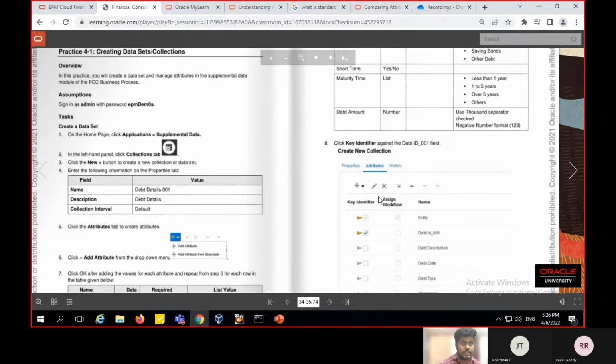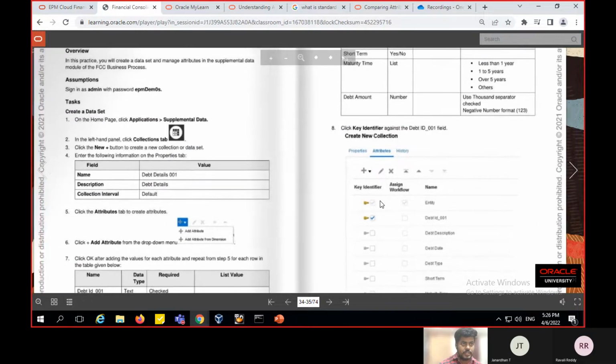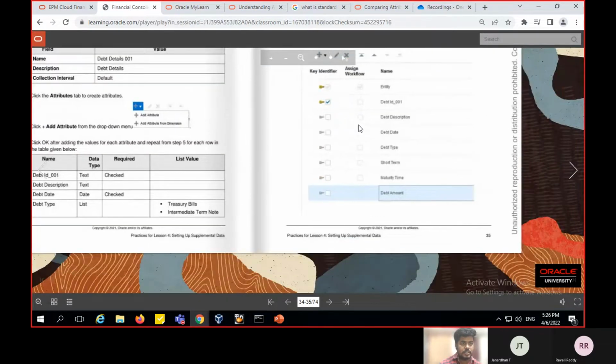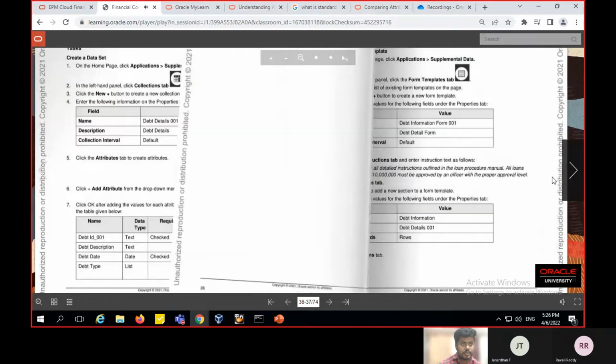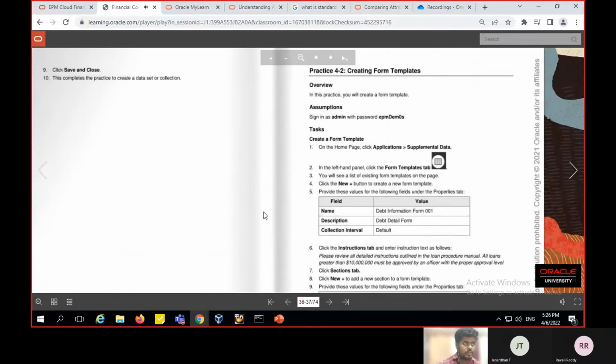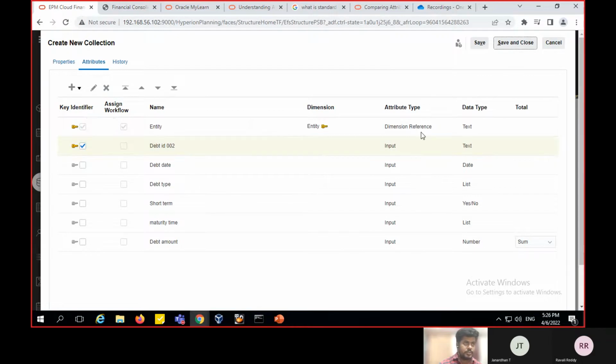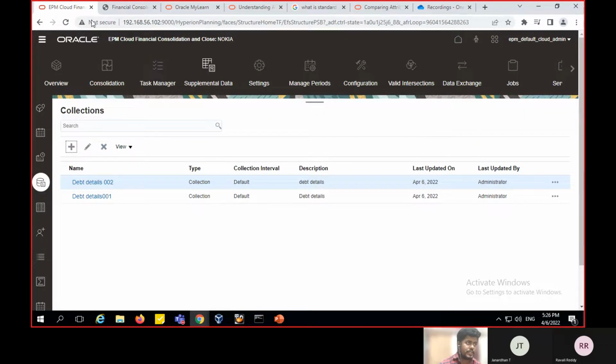After creating it, we have to select the debt ID 001 and enable that one. So I have enabled it. Then click on Save and Close. It was created successfully.